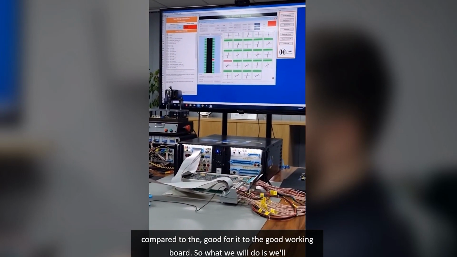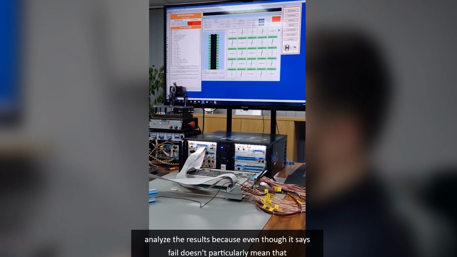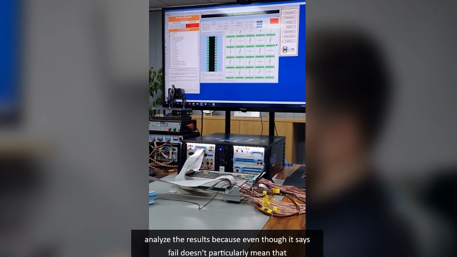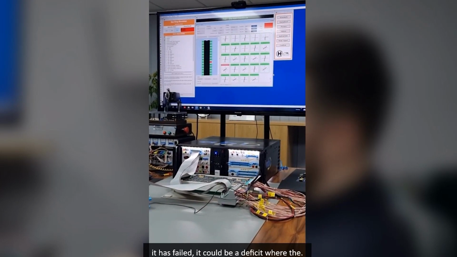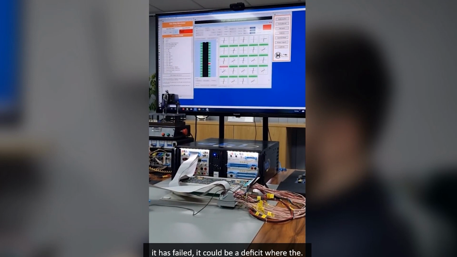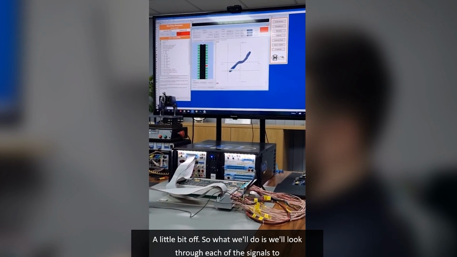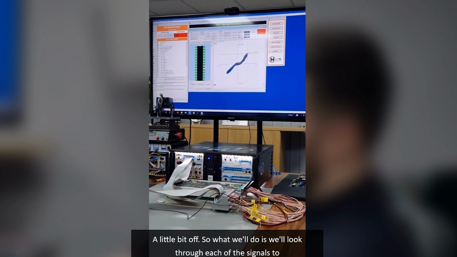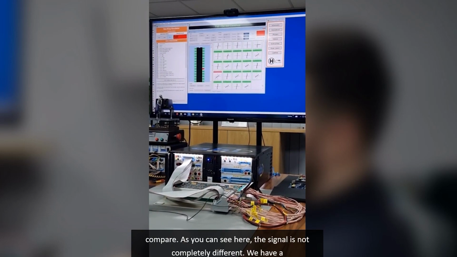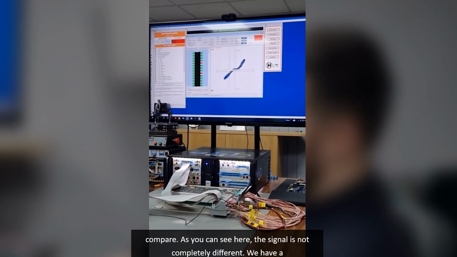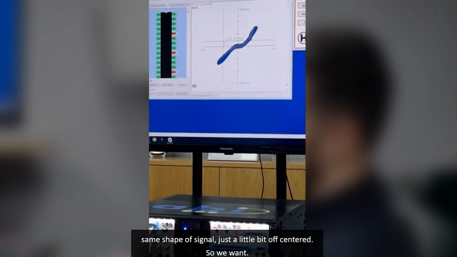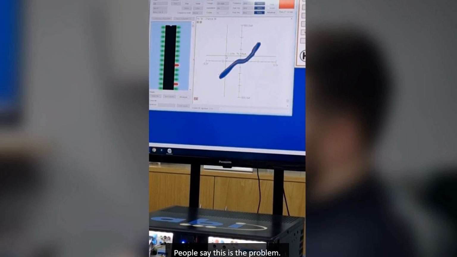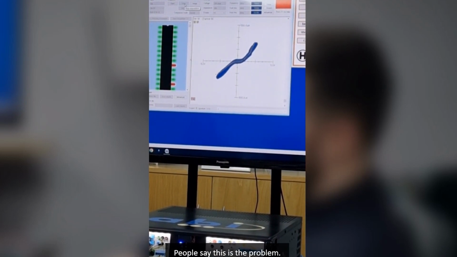So what we will do is analyze the results, because even though it says fail, it doesn't particularly mean that it has failed. It could be a deficit where the signals are a little bit off. So we'll look through each of the signals to compare. As you can see here, the signal is not completely different. We have the same shape of signal, just a little bit off-centered. So we won't particularly say this is the problem, and we move on to the next.